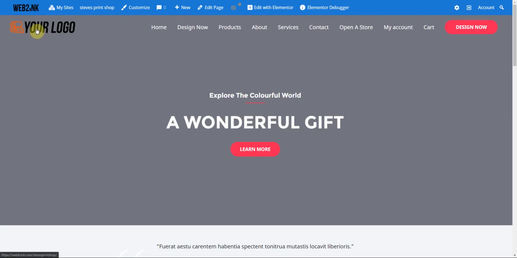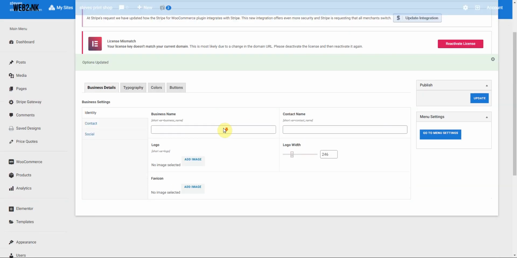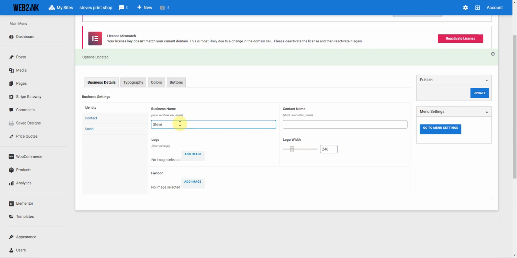So we have this logo right here. Since I just removed it, I can just come here and click update. This is kind of the goofy default logo that comes on the template. So you're going to type in your business name here, Steve's Print Shop.